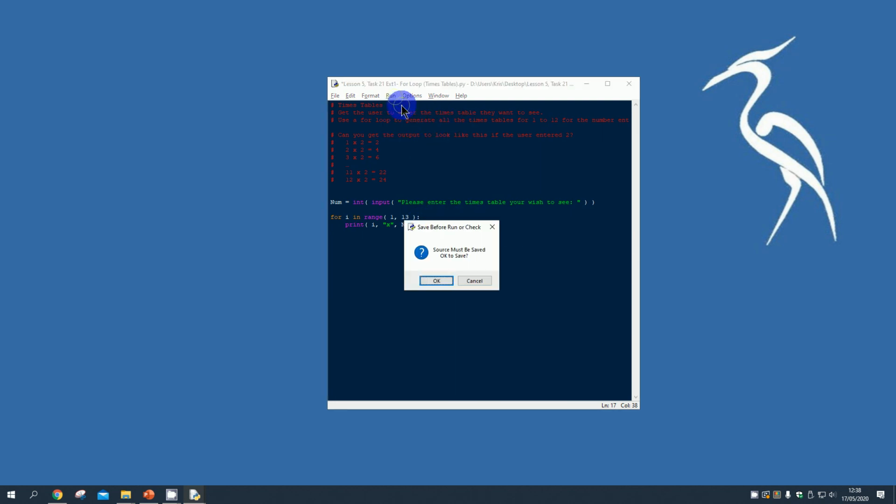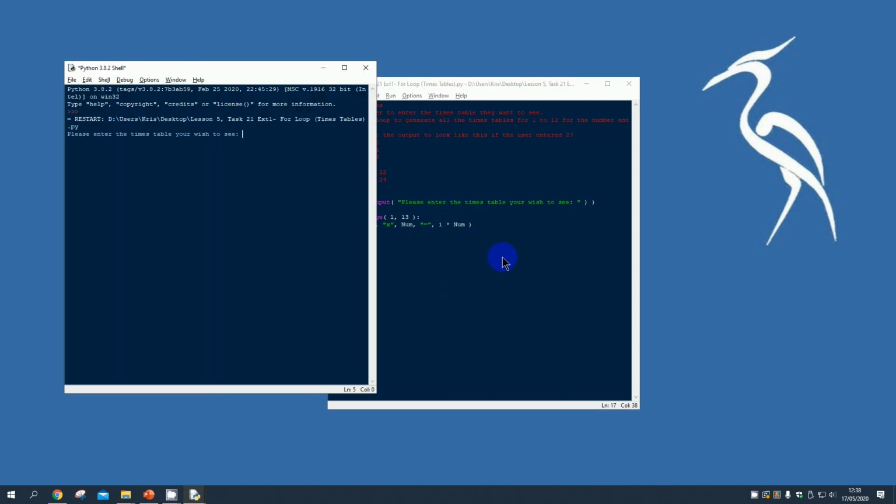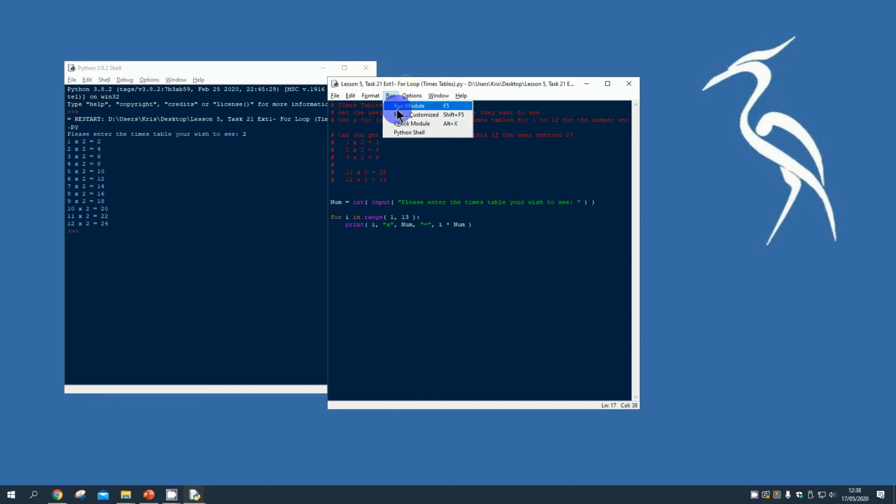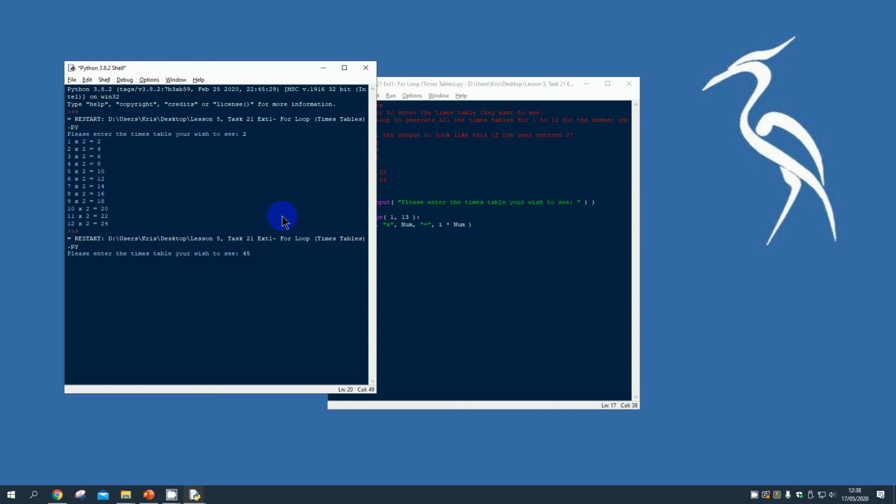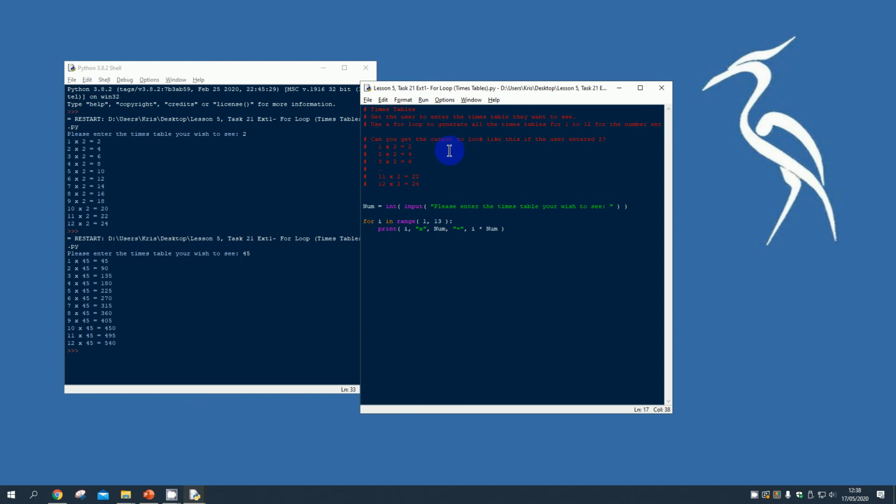Let's run it. Let's see if that works. Please enter the times table you wish to see. Well, I wish to see the 2 times table, and there we go. Let's try something a little more complicated, the 45 times table, and that works too. So that is task 21, extension task 1 done.